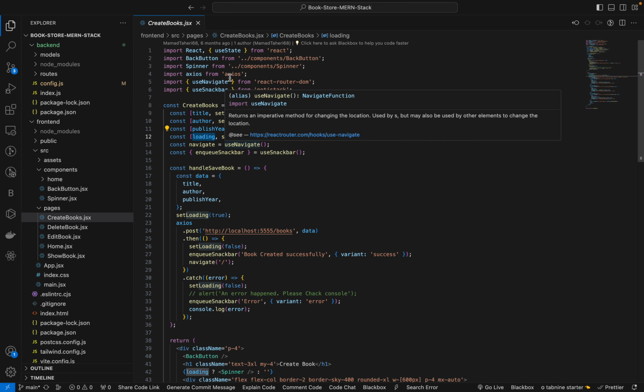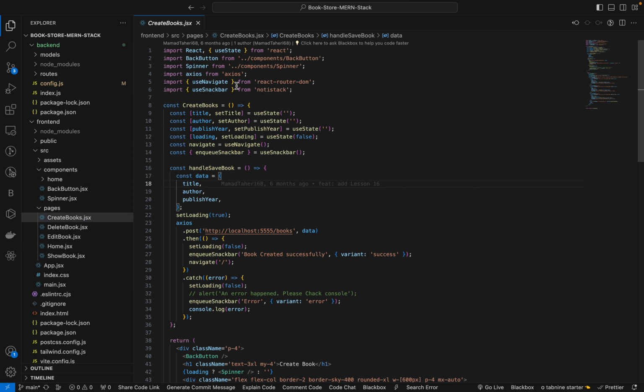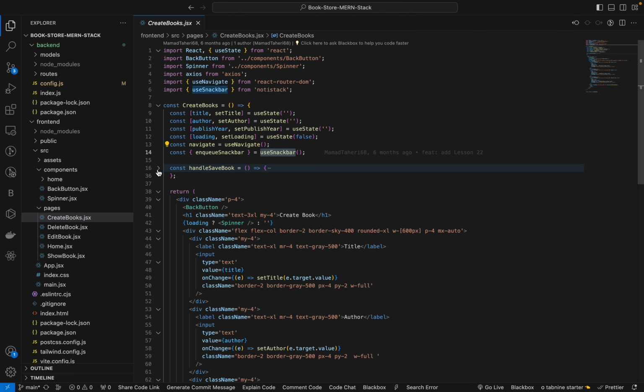And another hook we will use is the navigate hook, where navigating means transferring for routing purposes, which we do with the help of useNavigate. And useSnackbar is for identifying what operations we are doing. We will show everything in detail. So let's go ahead step by step.